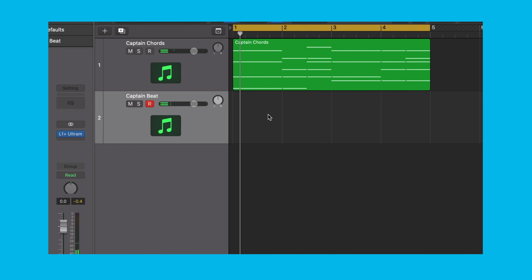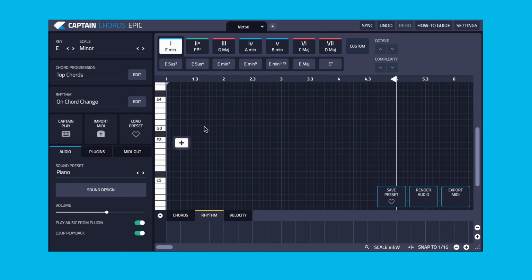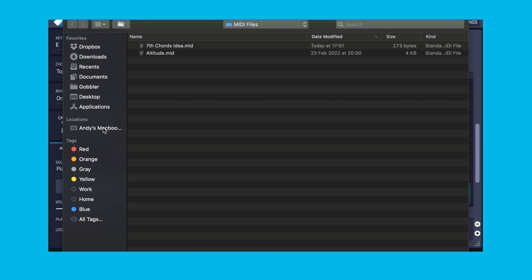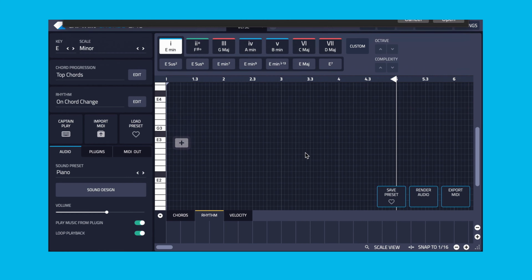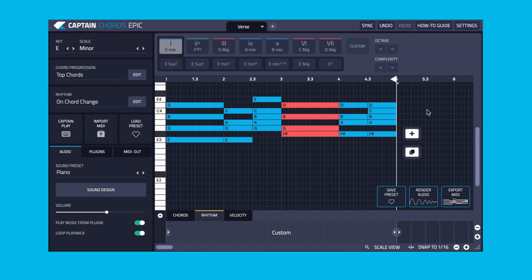Export that chord progression as a MIDI file from your DAW. Now open Captain Chords Epic and import that MIDI file. You can now use the many rhythm presets to take your chord progression and turn it into something new. This can give inspiration for a completely new track, or to help finish the existing song.